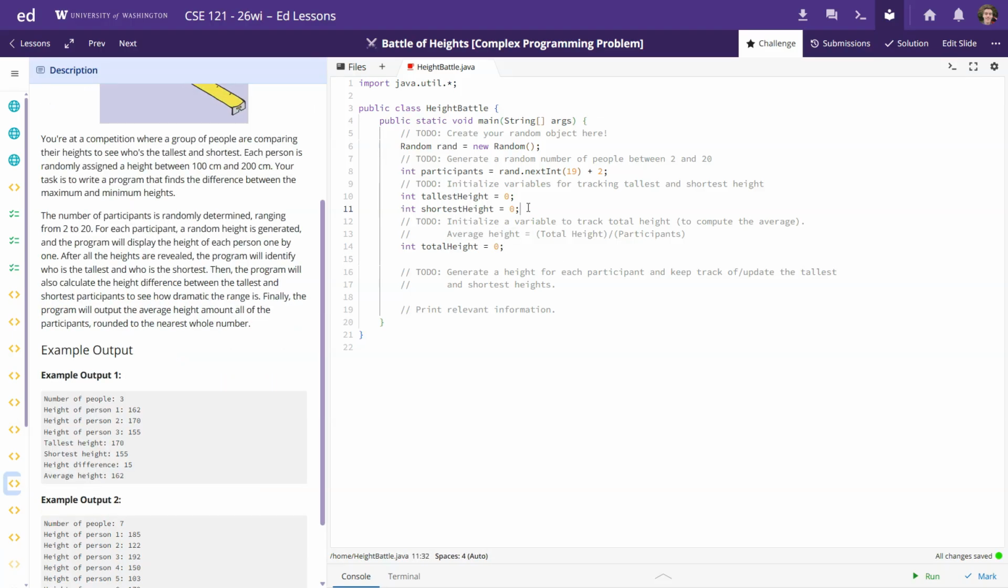Okay, now that we have all of our variables, let's go about generating a height for each participant and keeping track of the tallest height, the shortest height, and the total height as we go. First things first, the amount of participants we're going to want to generate height for is going to vary, and we're going to be following kind of the same process for each participant.